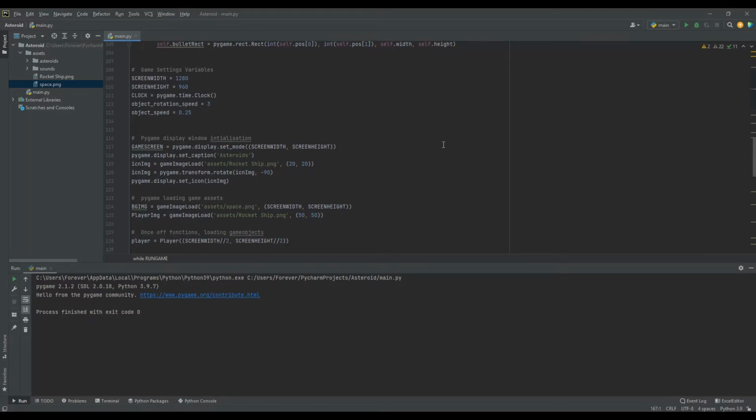Right, where are we now? So we've got the bullets, we've got the spaceship. I think the next thing we need to go ahead and add is our asteroid. Adding the asteroid. Alright, adding the asteroids class.